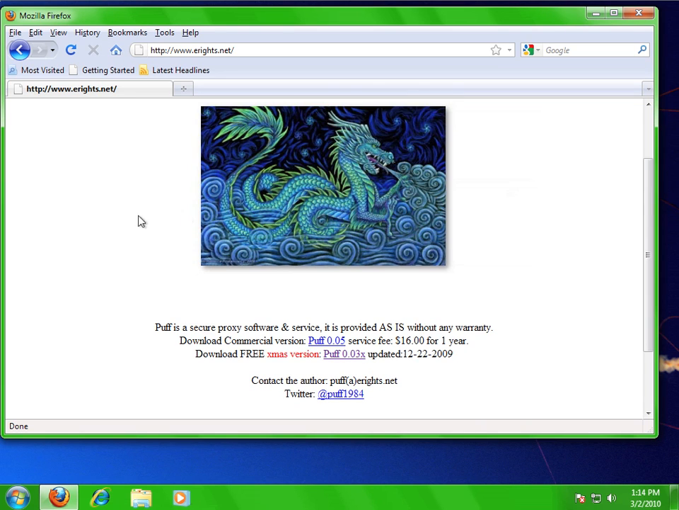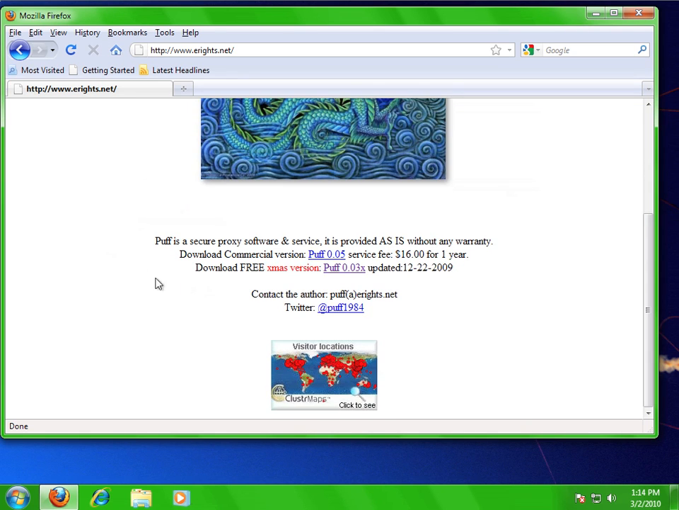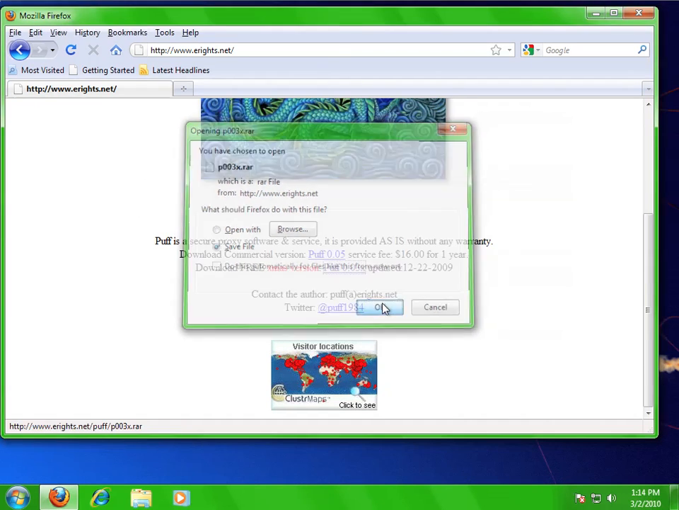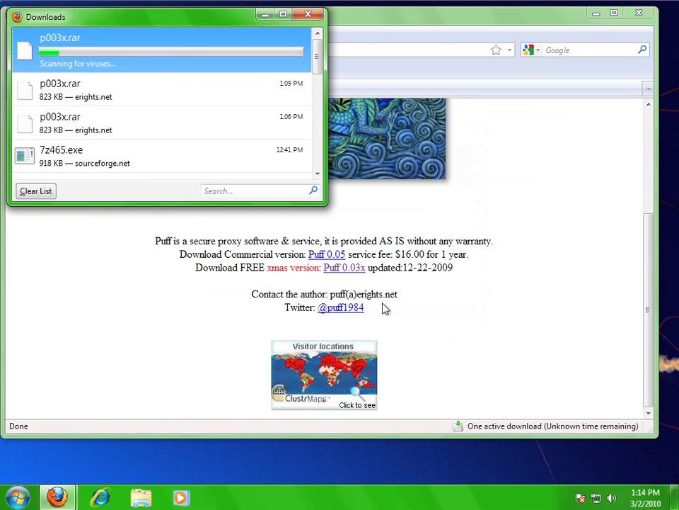It's the dragon wallpaper here, and then you can see that there is a commercial version of Puff that costs $16 a year, and then there's a free version which is a little older, but it still works just as well. You can also contact the author at Puff1984 on Twitter. But for right now, we're just going to download the free version. Just click the file and save it. It's pretty small, so it should download rather quickly.